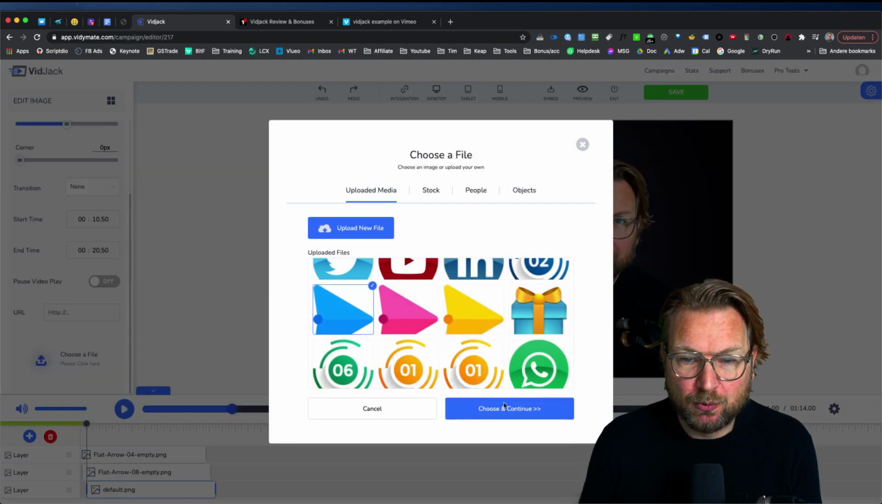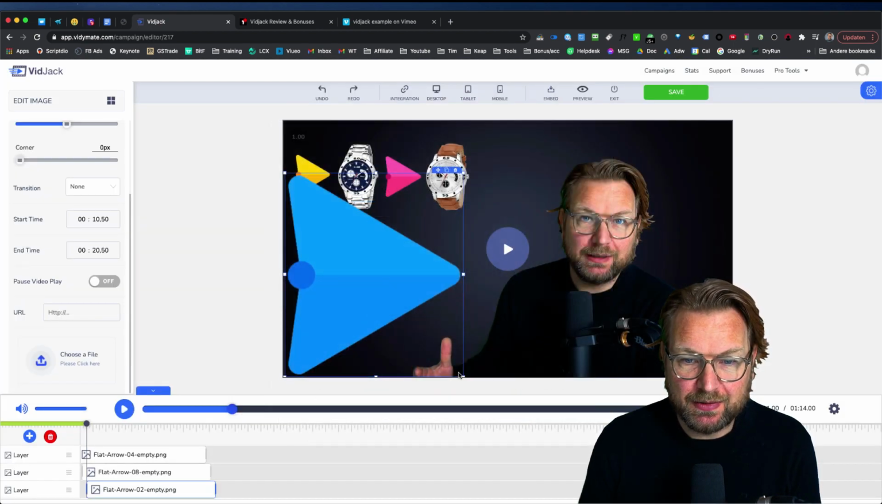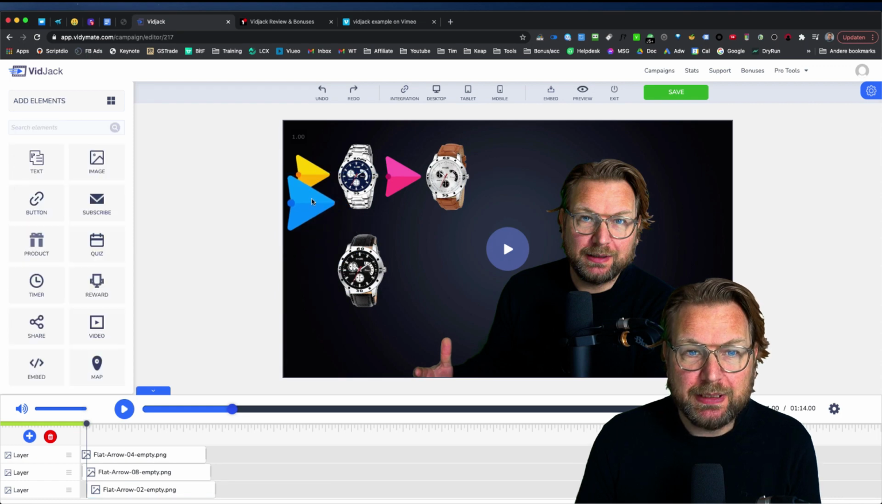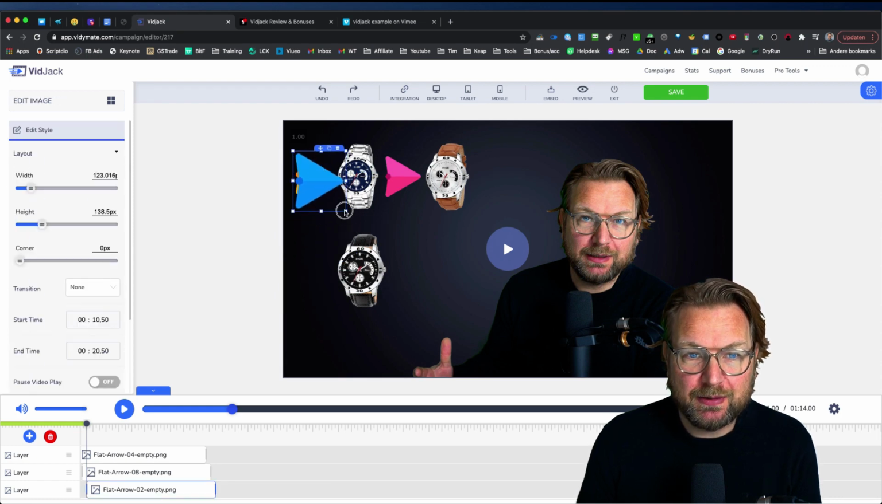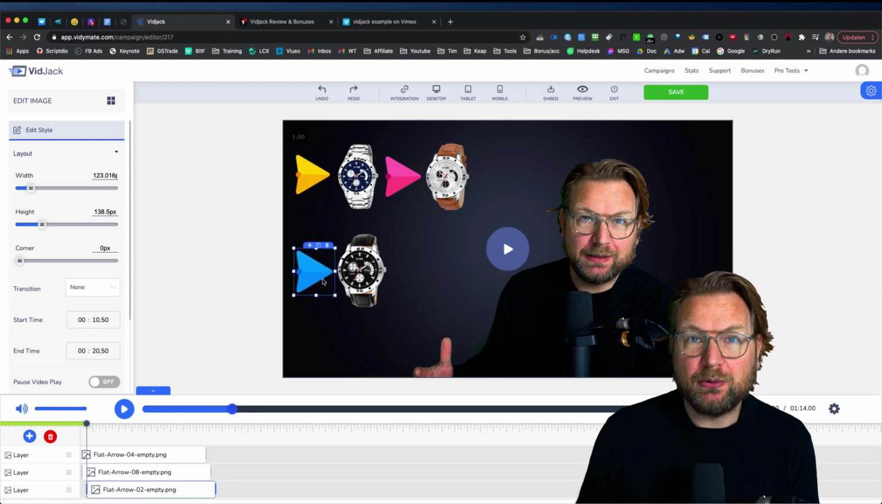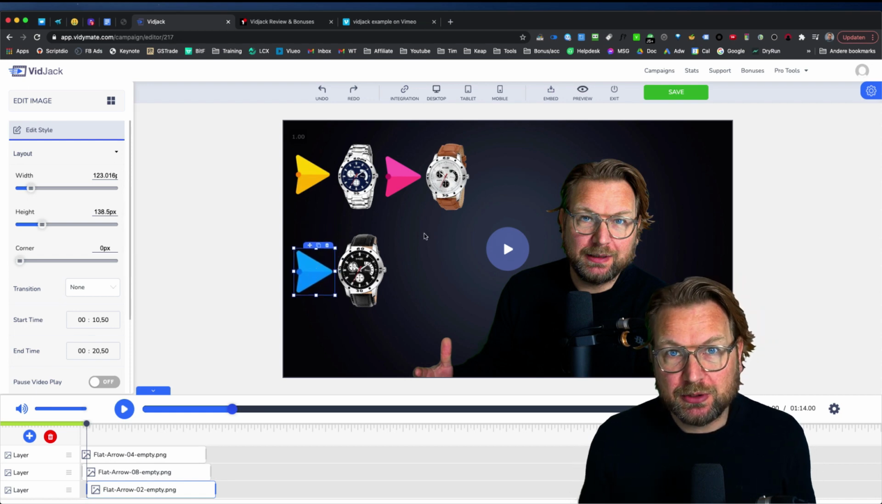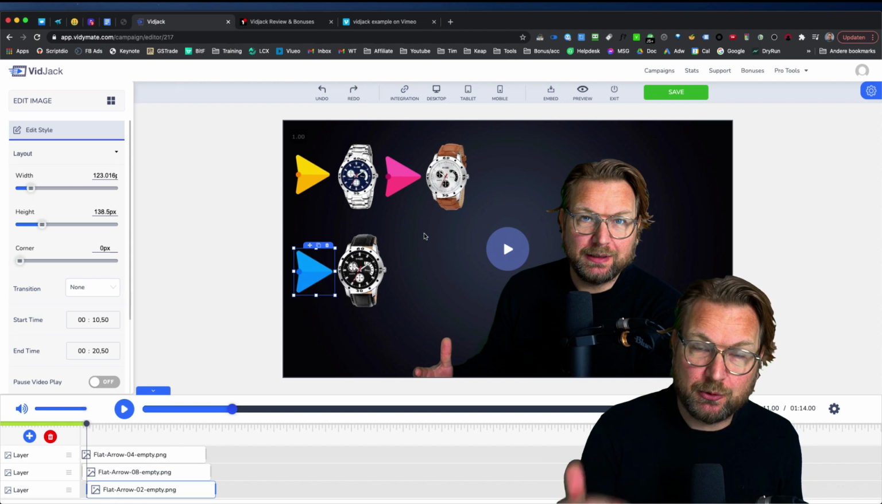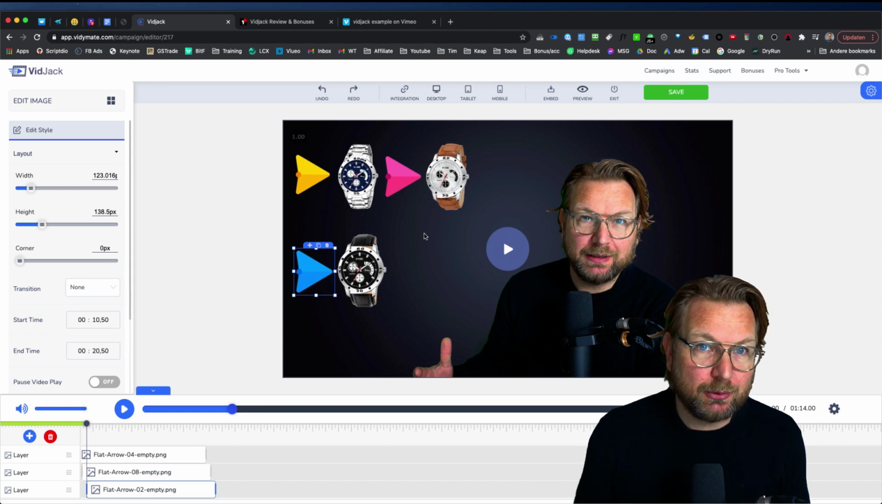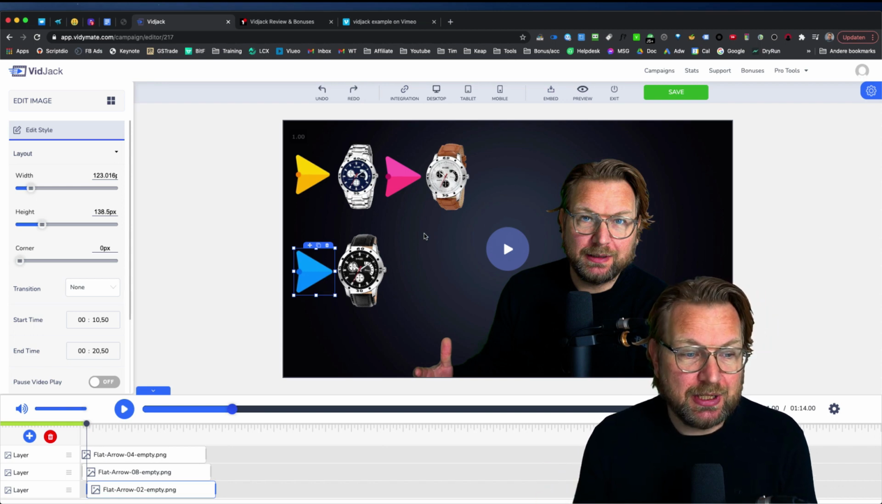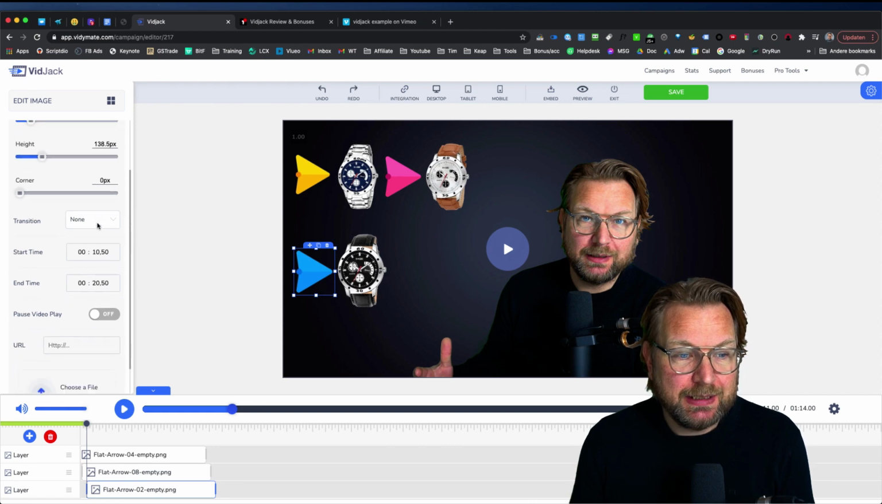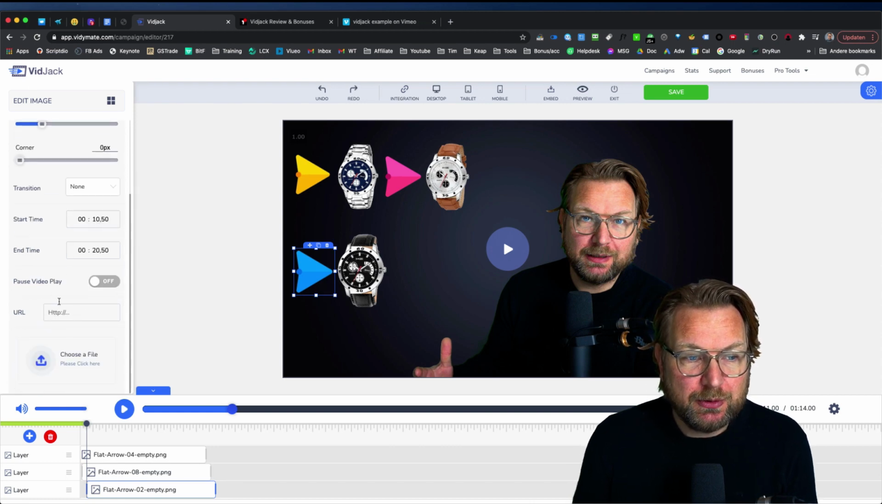I'm going to use the blue one. I'm also going to resize this one. Now the cool thing is that with these hotspots or pointers, you can redirect them to a specific product. So what I'm going to do is add this video that I'm creating right now to my review page so that you can check it out. But basically, you can point people to the right URL.